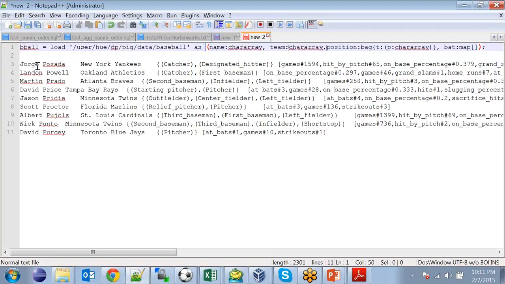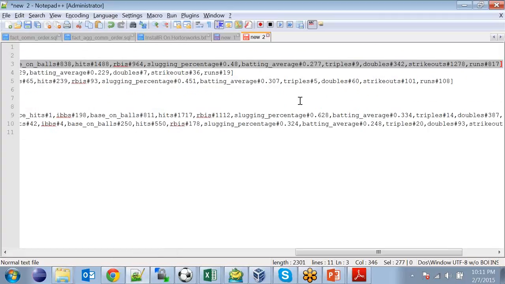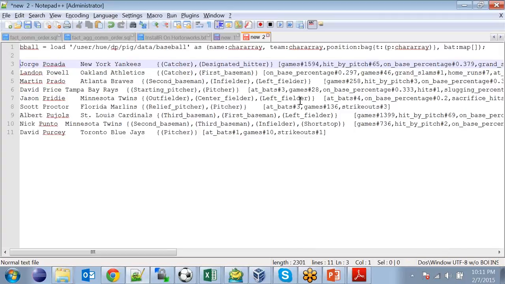So before going to the DDL, this is the data which has the name, the team where the player plays, and the bag of his positions, and we have the map of his scores or his different statistics, and the maps are represented by square brackets, and your key and value pairs are differentiated by these colons.